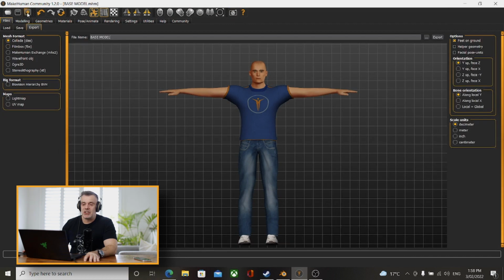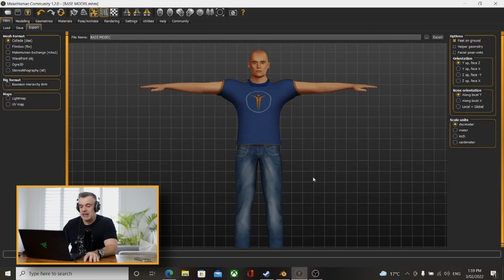And now we're ready to export it out as a 3D file that we can use with other 3D programs. There's different mesh formats from Collada to Filmbox, the MakeHuman Exchange format, the OBJ, Ogre 3D, and stereolithography formats. We're going to use Collada, which imports nicely with Blender and preserves all of our shaders and textures.